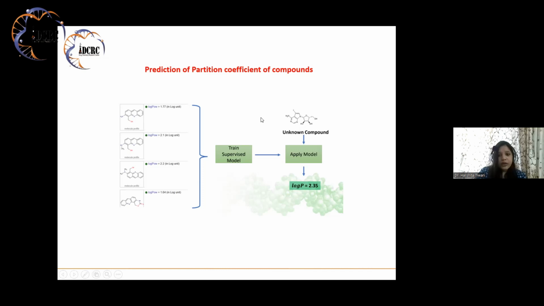When I am providing the compounds with these values and training my model, I am building a model and using it for the prediction of a certain log P value. Okay, then it comes under the regression task, by which we are deriving the value of log P. And this is the regression task.